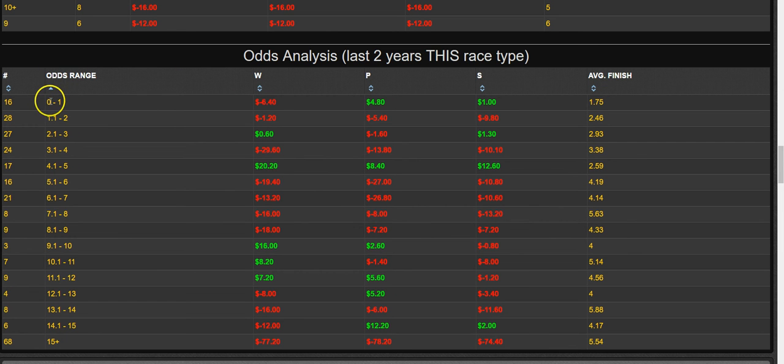So we're looking at horses that went off between 0 and 1, big favorites, and then at the bottom you have 15 plus, so odds of 15 to 1 or higher. And then you look at the average finish, and this is pretty linear. You would expect that horses that are heavy favorites are going to have a better average finish than horses that are long shots, and that typically holds true.